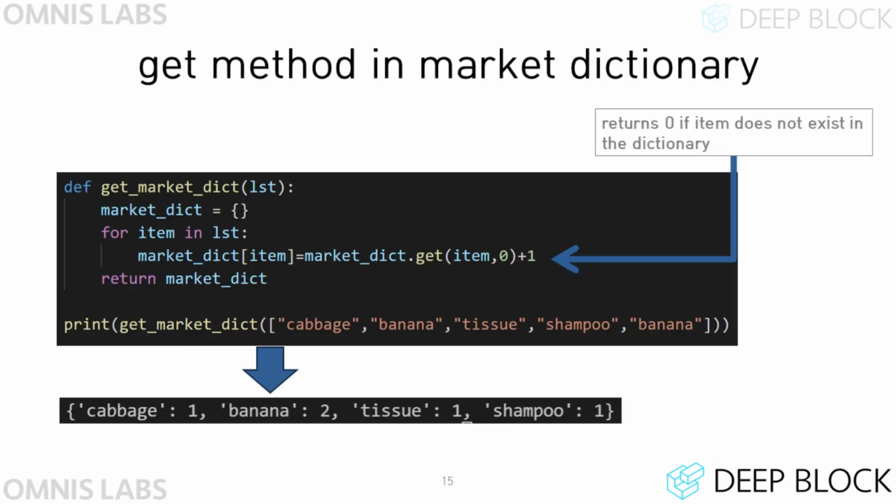We can change the getMarketDict function implemented earlier by using the get method as follows. If any product string does not exist in MarketDict, the get method returns 0, and the value of the string key is eventually assigned to 1. Otherwise, the currently stored value is returned from the method and incremented by 1 and stored as a new value of the key in the dictionary.